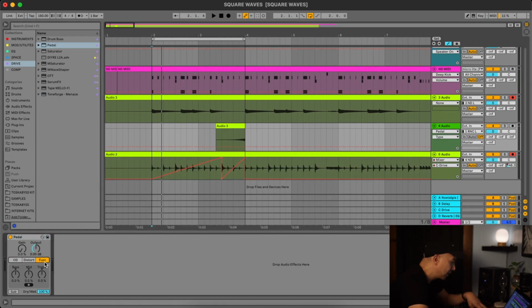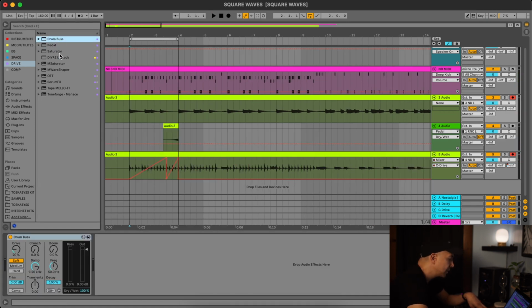Make it stand out a little bit more. Put a little bit of fuzz on this. Low end stuff. I'm gonna add a drum bus, and we'll turn up the transient just a little bit to get it a little bit more punchy.